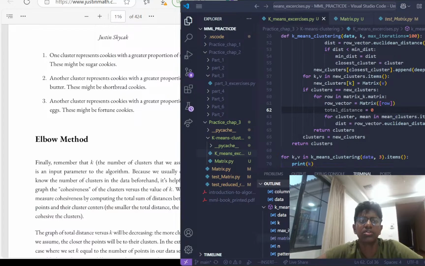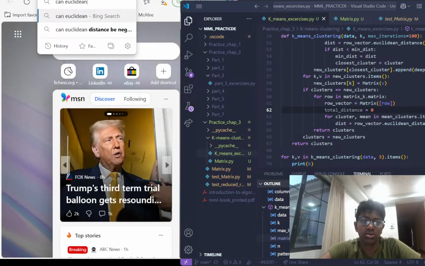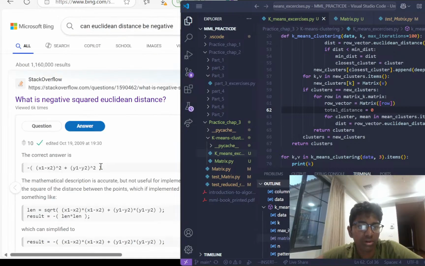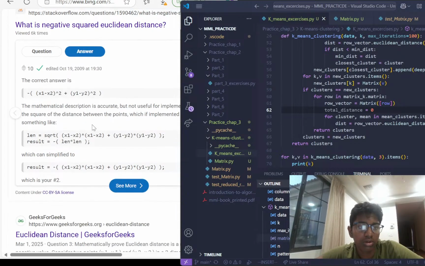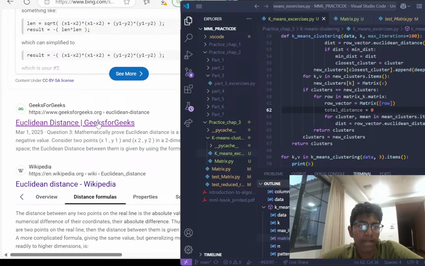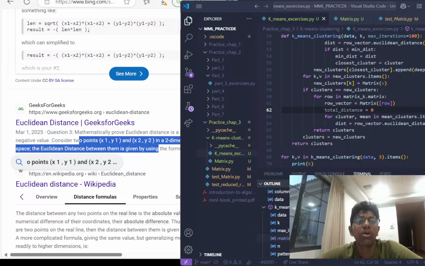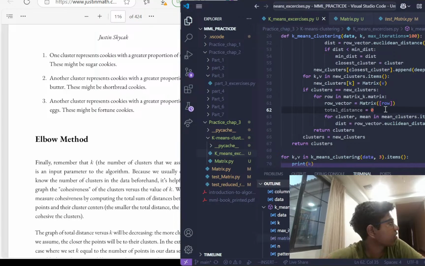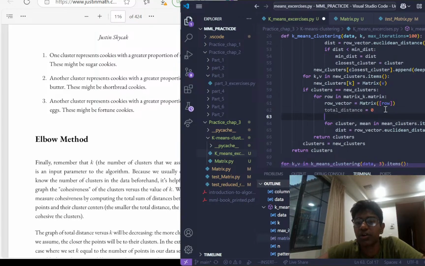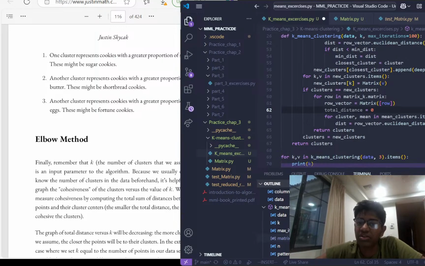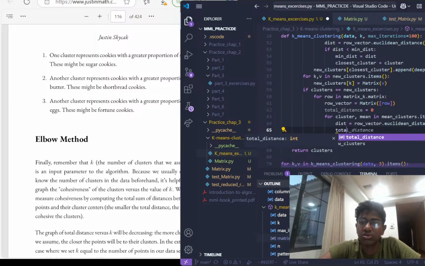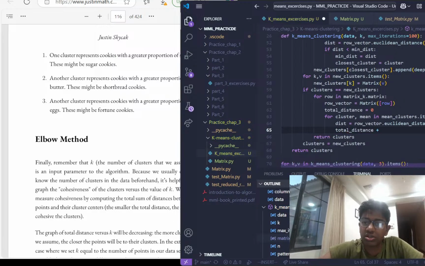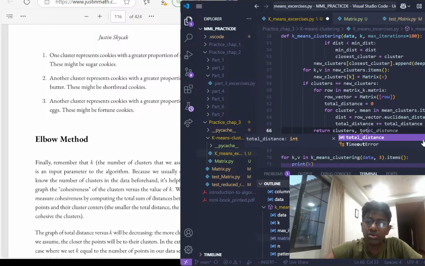Let's say it starts at 0, because I don't think Euclidean distance can be less than 1. Non-negative value. Cool. To be fair, it is the Pythagorean theorem, which can't be negative no matter what x value you plug in. Even if you plug in negative values, like -1, it's squared, so it won't be negative. Anyway, we find the distance and then total distance plus equals distance.